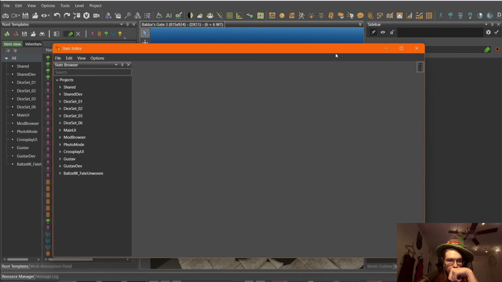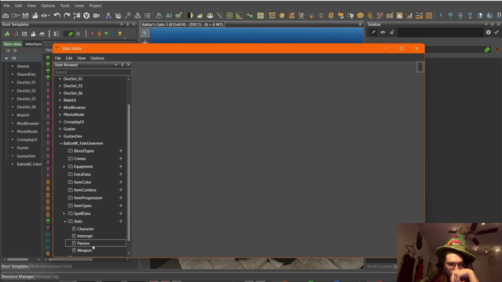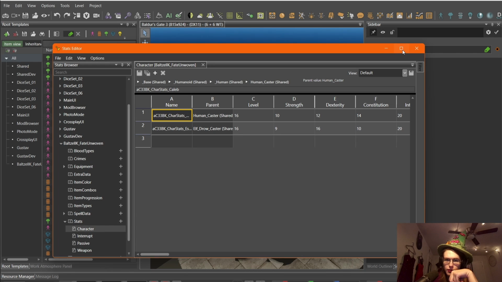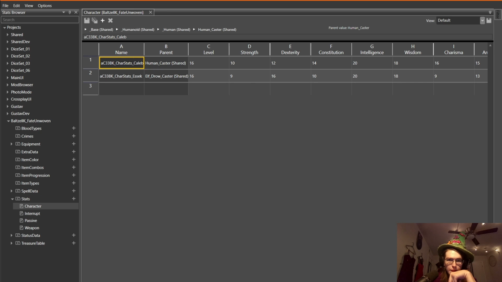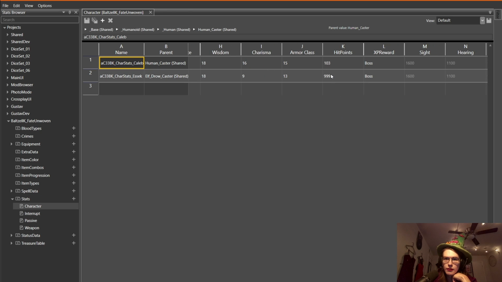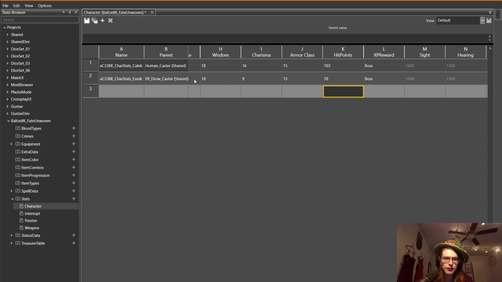For that, I just want to do this before I forget. It's going to be in the stats editor, I think. Stats, character. Great. I think I had him at like 78 or something like that. We'll call that good. Easy enough to change.